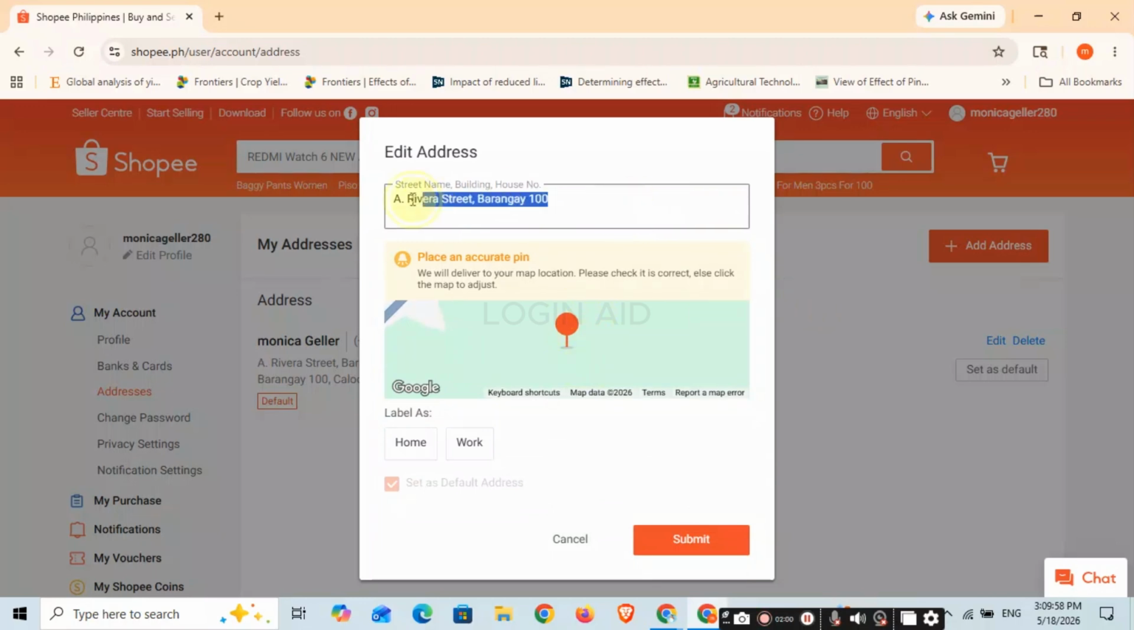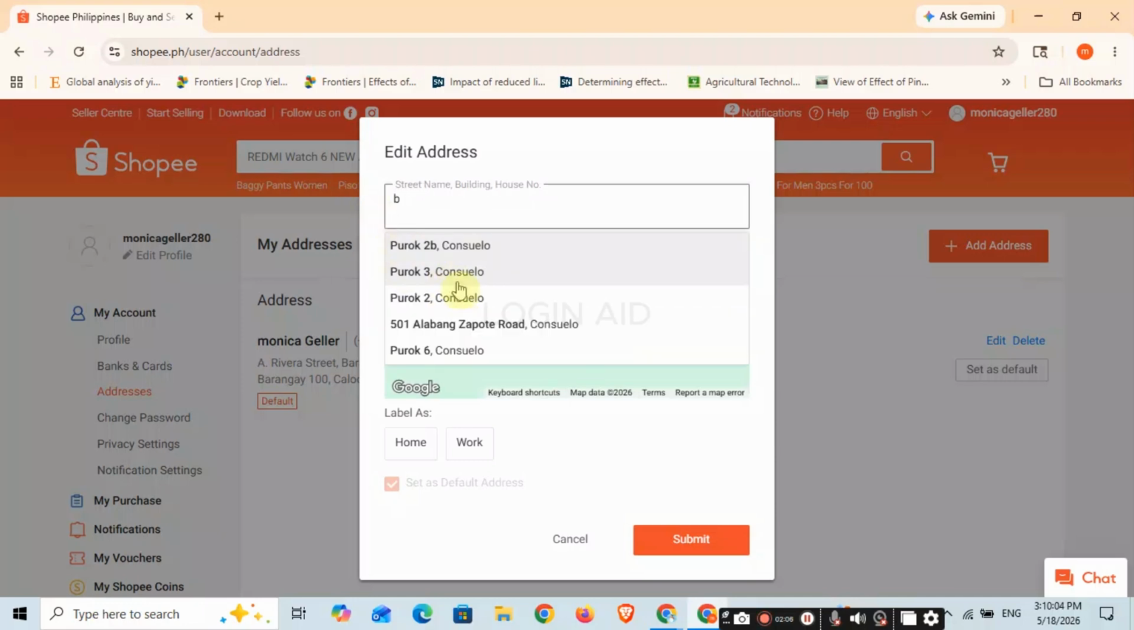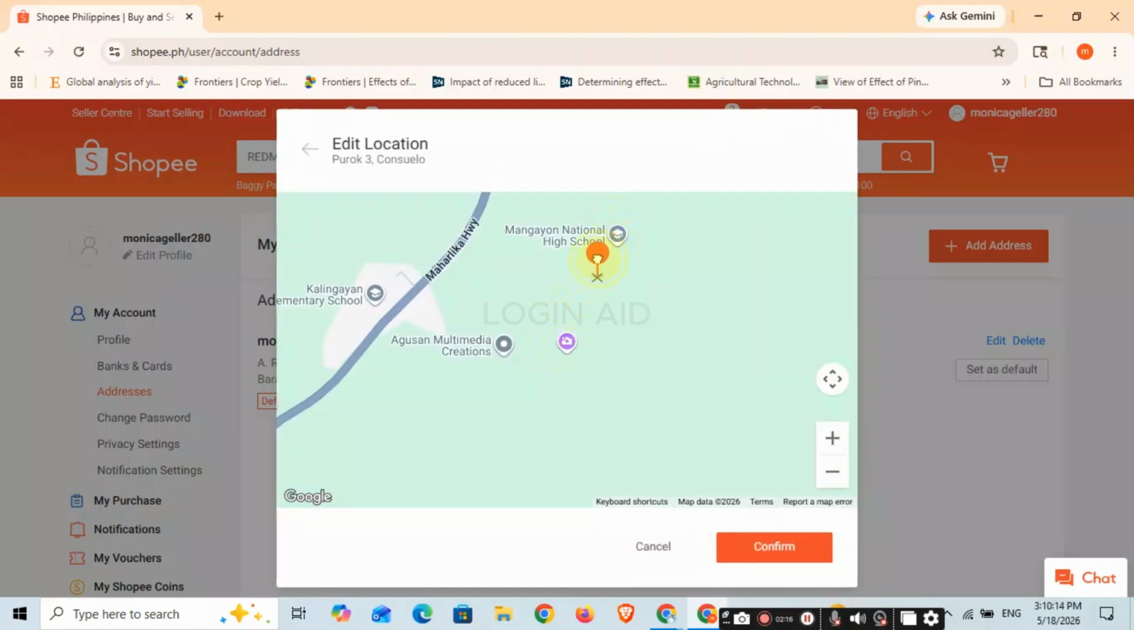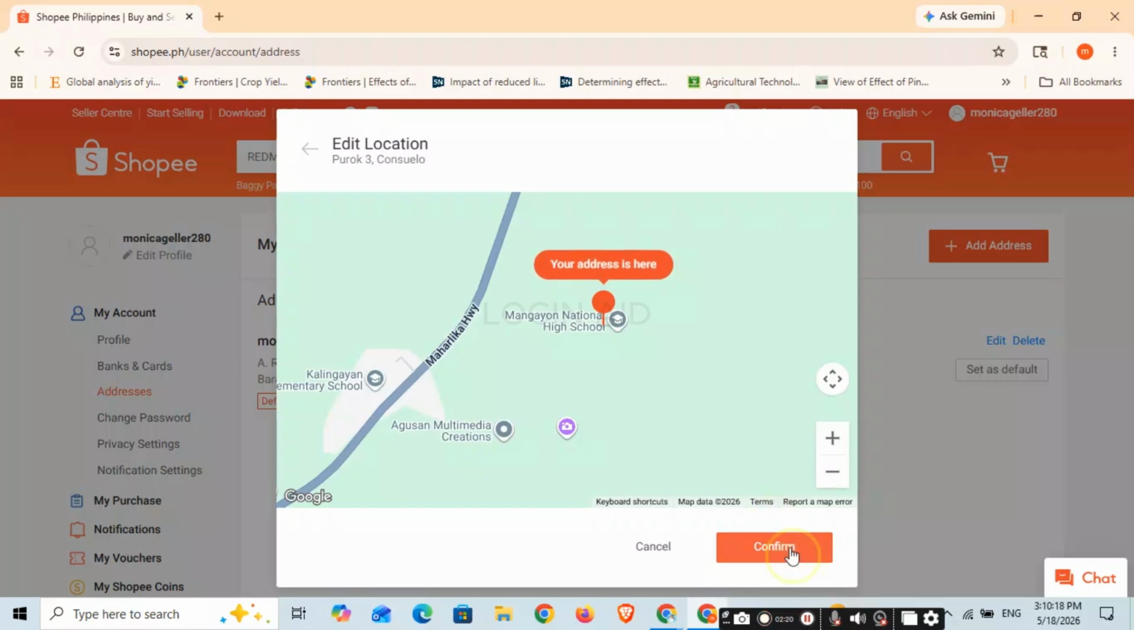Likewise, you can also change the street name. For that, erase the initial street name. After you do that, enter the new street name over here. Now you can also change the location via the map. For that, simply click on the map. Now after you do that, place the pin in the location that you would like to change to. Now click on the confirm option.